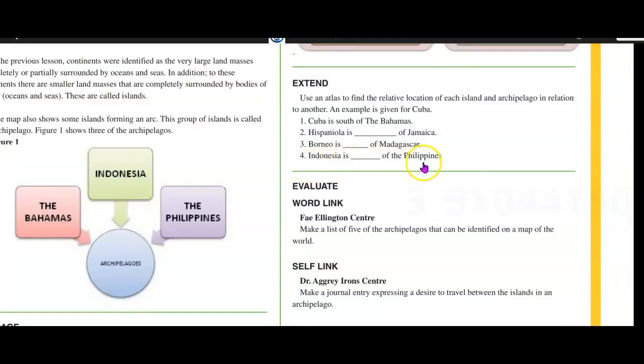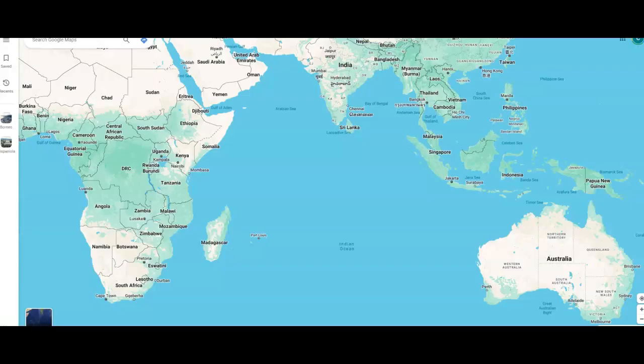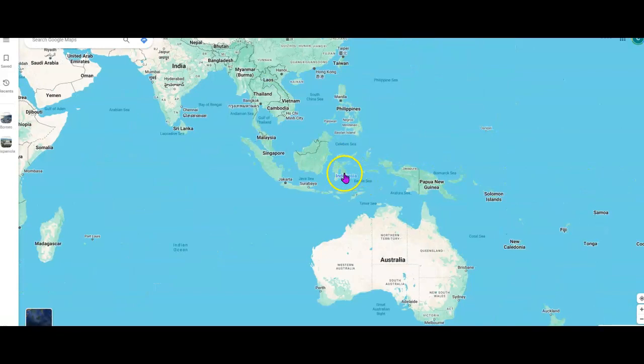Let's go. Indonesia is dash of the Philippines. All right, so let's go. So here we have Indonesia, here we have the Philippines. So Indonesia is south of the Philippines.